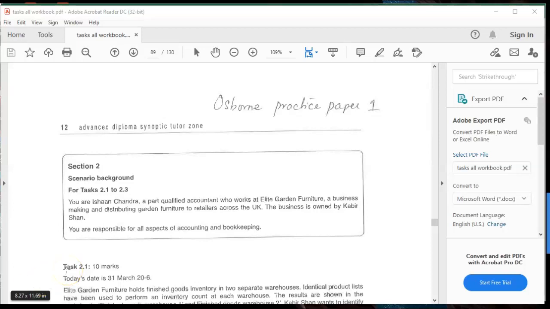So today we are going to do the Osborne practice paper 1 questions. I'm going to do all the 3 tasks, 2.1, 2.2 and 2.3, and you will need to complete them in your own time. Previously, last week, I did the AAT sample assessment from 2016 papers.